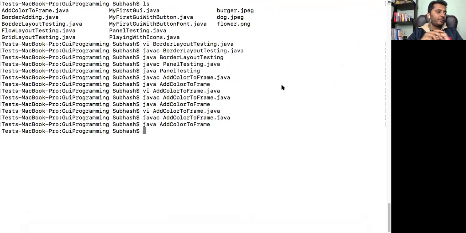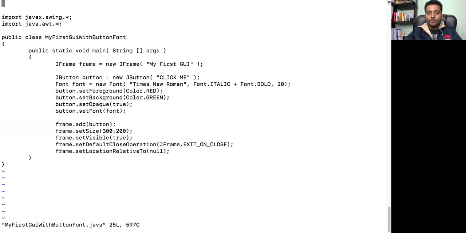So what does it say? We have one more helper class. What is that helper class? Font, sir. Font is a helper class, isn't it? Let me see if I have it here. I've put that here: My first GUI with button font. We created, in the frame, a button. In the book, what is the font? Times New Roman.